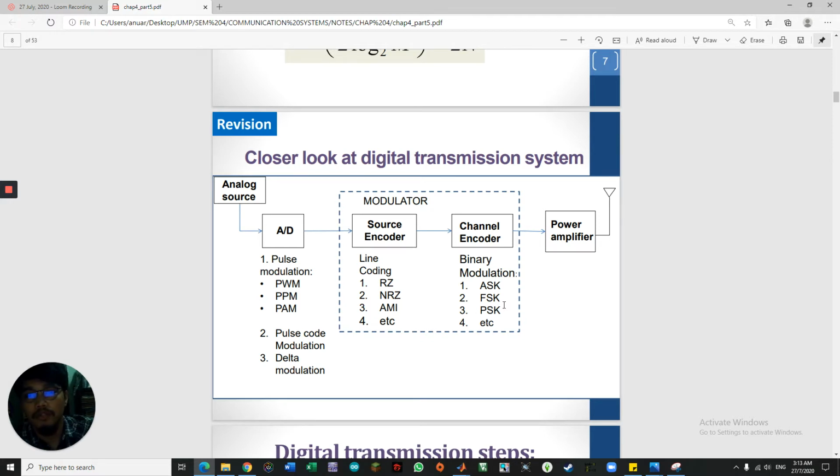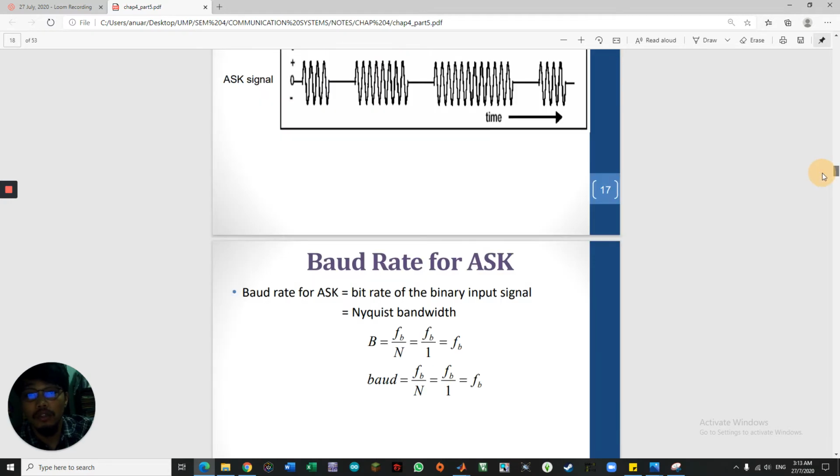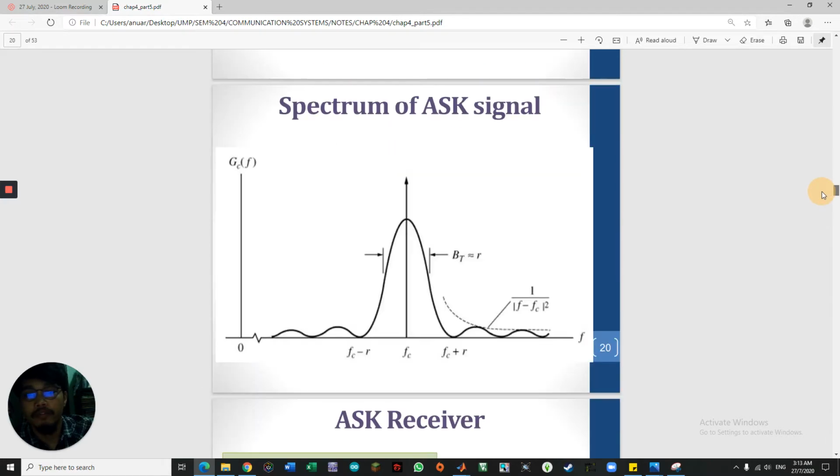Now I will present about a channel encoder of binary modulation, specifically about PSK. In this video, I will show you how QPSK, or quadrature phase shift keying, is formed. As we know, QPSK consists of two BPSK, or binary phase shift keying.